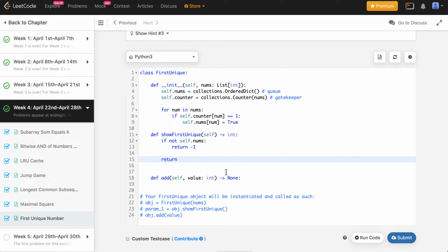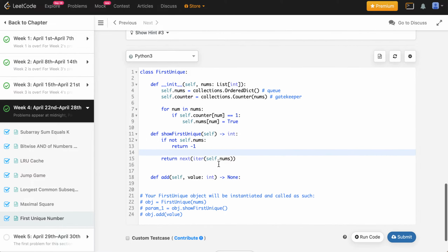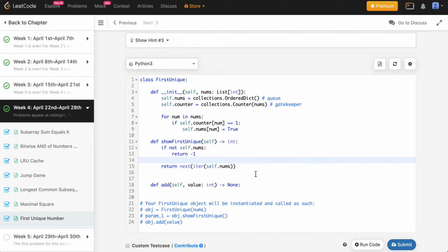There are a couple of ways of doing that. The way I like to do it is just convert it into an iter object, pass self.nums inside of it, and call next. That's just going to call the first value. This is going to take O(1), so we don't really need to worry about time complexity at least. This operation happens in O(1) time complexity.